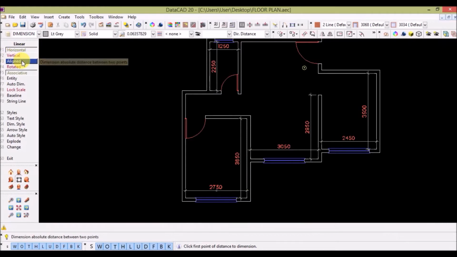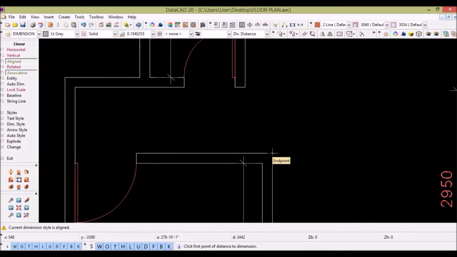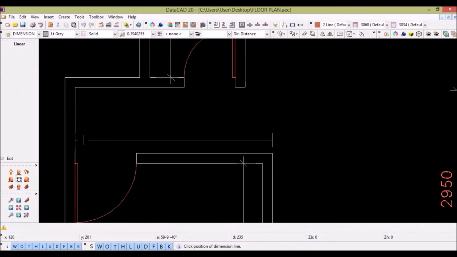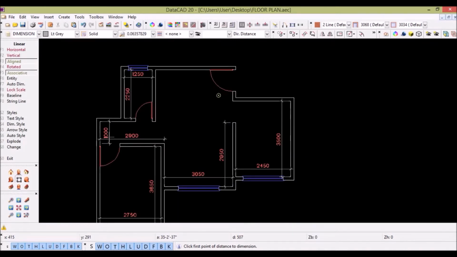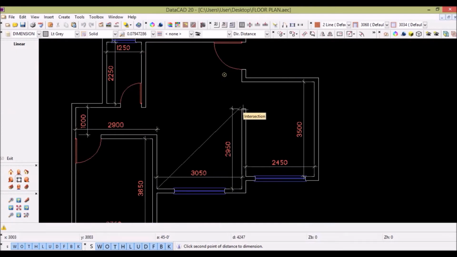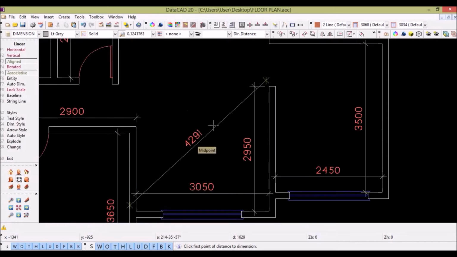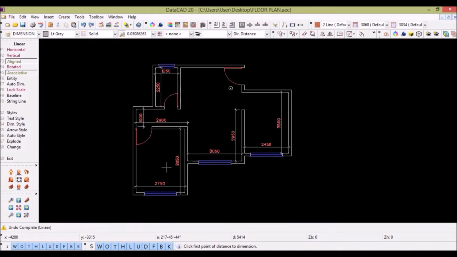Let's now give align dimensions. In this option, you can give horizontal as well as vertical dimension, and also you can give dimensions of any inclined entity. Click on first point, the inclined point and place your dimensions. This is how an inclined dimension is placed. Likewise, your internal drafting is completed. We will even give some external dimensions.